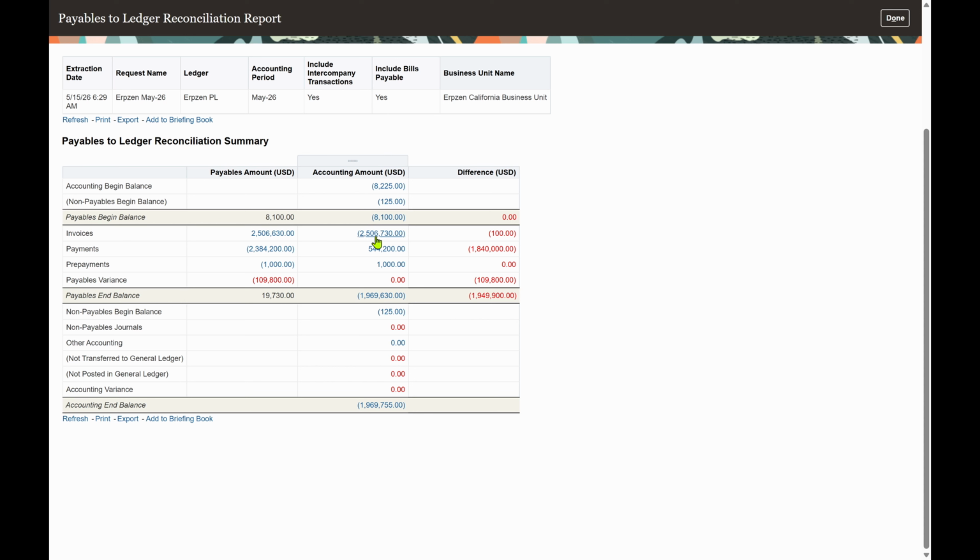And invoices, payables amount is this and account amount is this, and the variance is $100. Now click on this $100. Let's understand what is the problem with this $100. Click on this hyperlink so that you can drill down to the transaction.